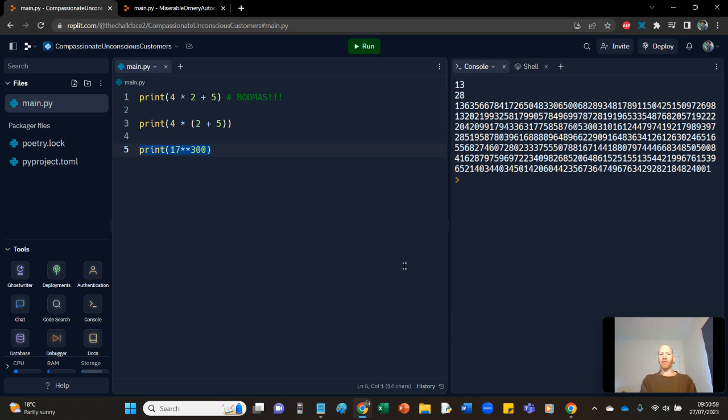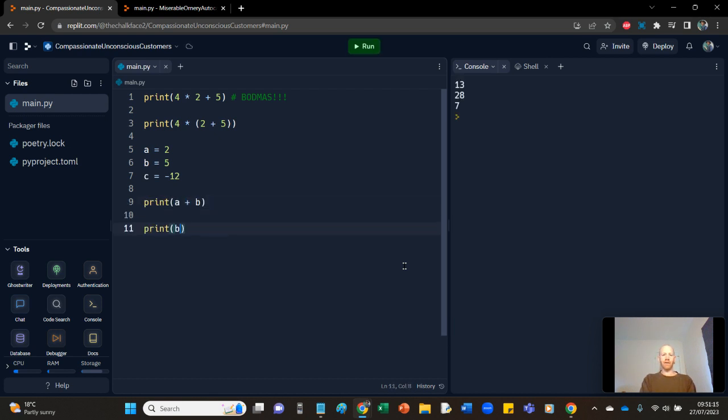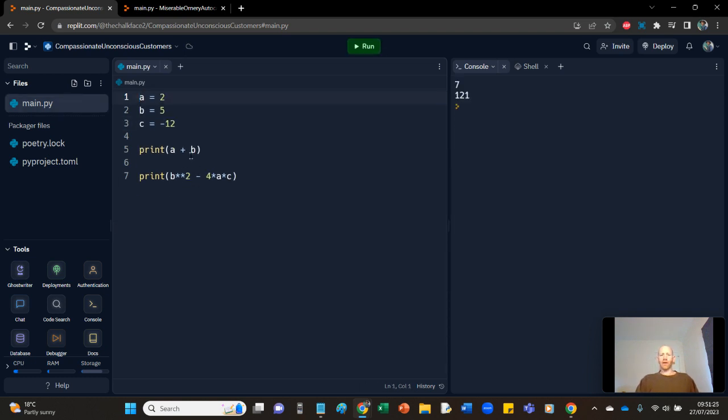So we can give letters or words values. We can say A equals 2, B equals 5, C equals minus 12. And then we can do calculations with those, A plus B, B squared minus 4 times A times C, and so on. So all of these calculations can come out, and Python will recognize when you use an A or a B that you are intending these numbers, 2, 5, minus 12, etc., to be used in place of those letters.